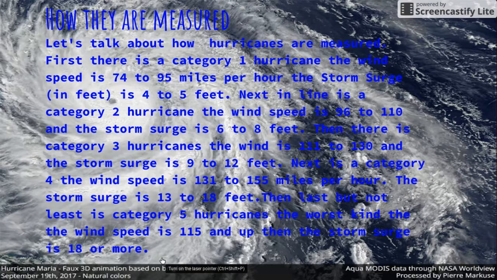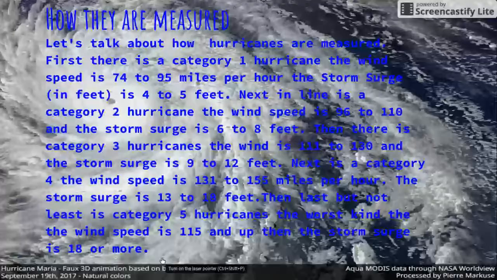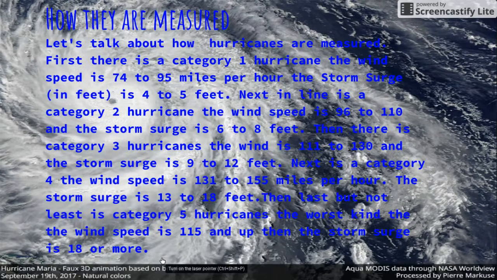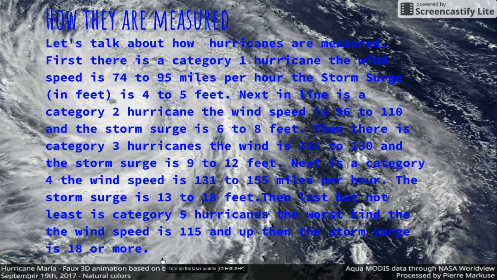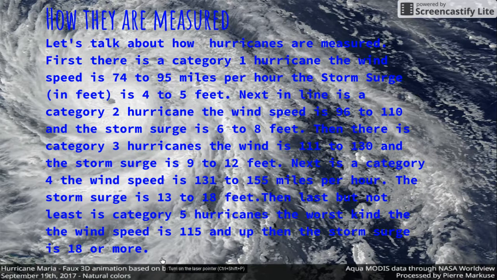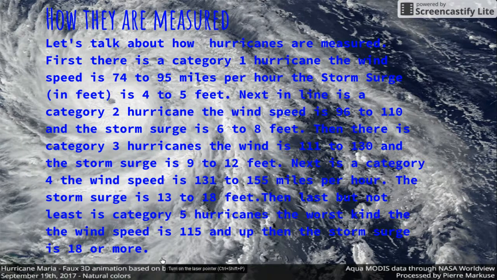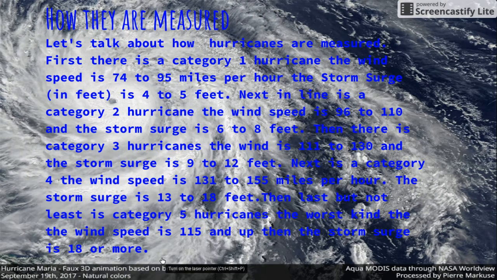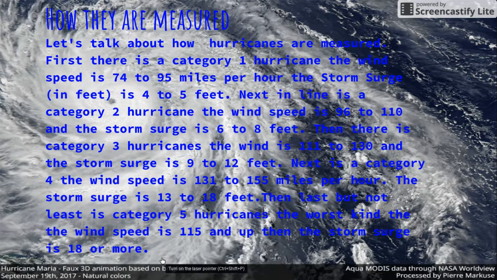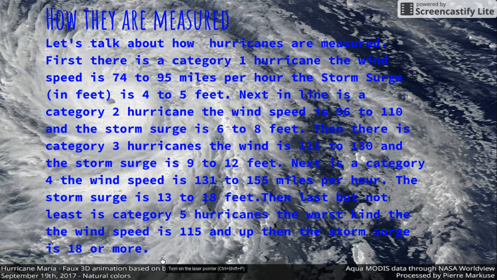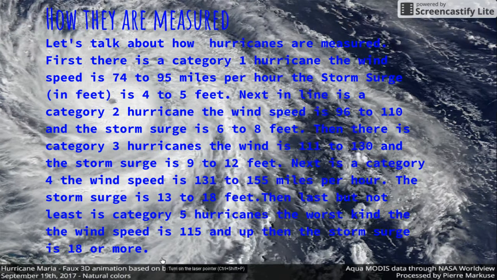Next, the Category 4 hurricane. The wind speed is 131 to 155 miles per hour. The storm surge is 13 to 18 feet. Then, last but not least, the Category 5 hurricanes, the worst kind. The wind speed is 155 and up. Then the storm surge is 18 feet or more.